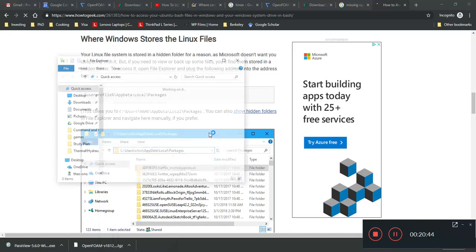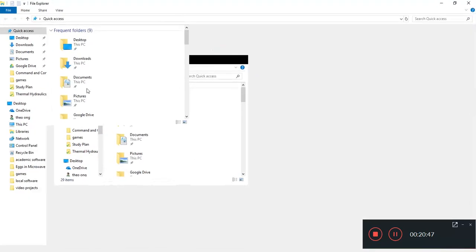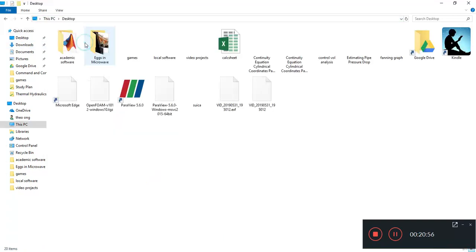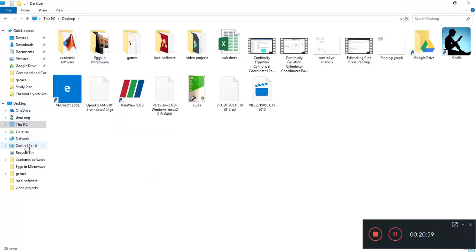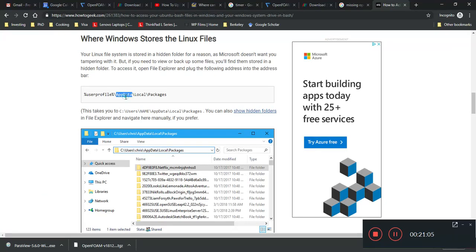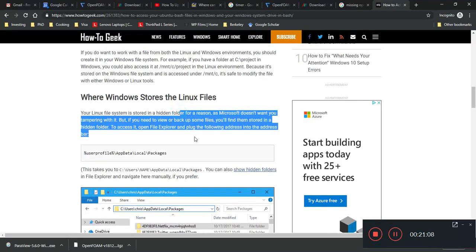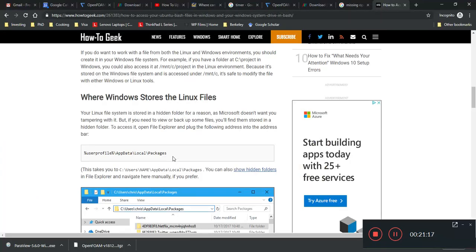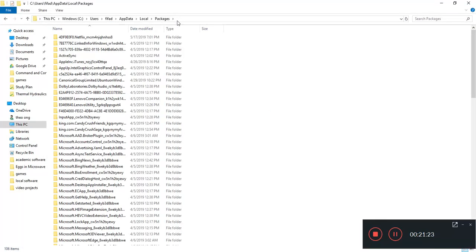So remember, like the site says here, do not try and edit your Ubuntu files using Windows. Unless you know what you're doing, it's going to be very challenging. So let's see, where's the C drive? This PC. Okay, so we're going to open the File Explorer. Okay, user profile. Okay, just copy and paste. Alright, so copy and paste. So see, it's all here.